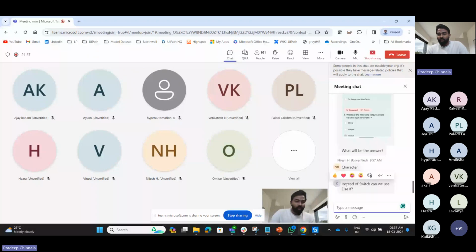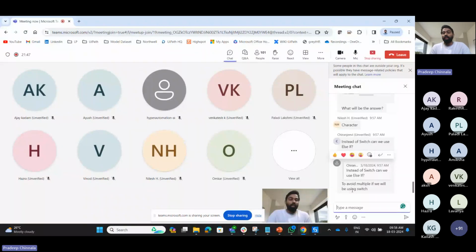Yeah, character instead of switch. Can we use the else if? Else if is different. Else if is a kind of complex thing. When you are having nested loops, then we have to use the else if. Otherwise, it's not required.